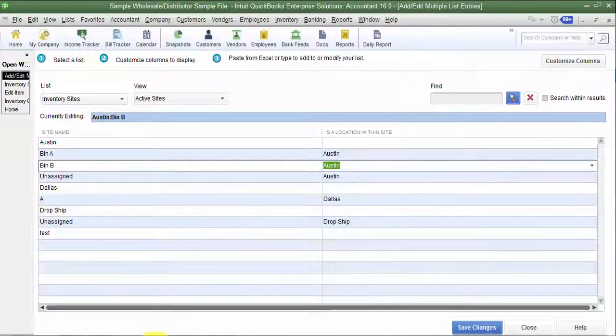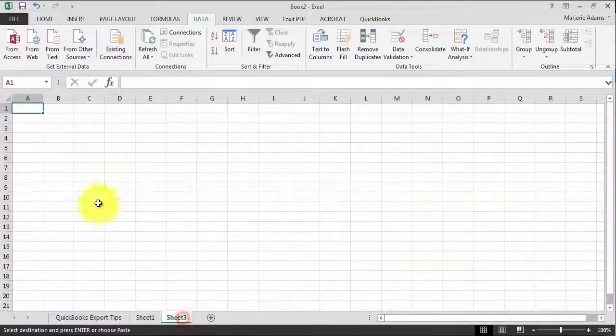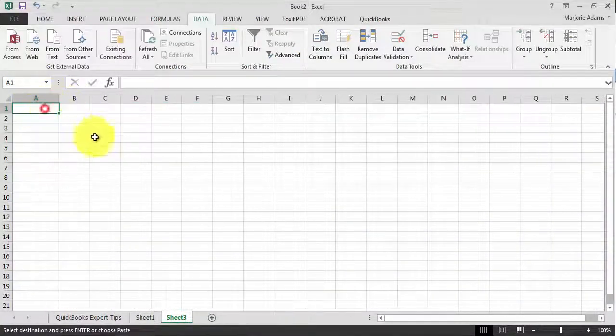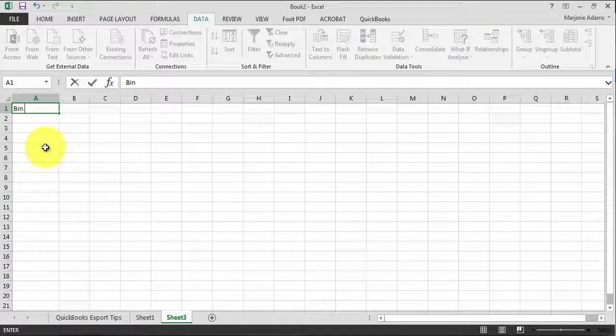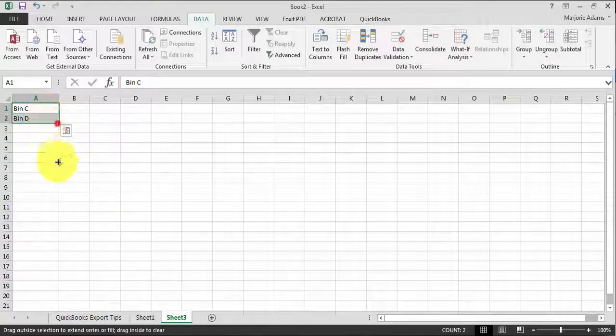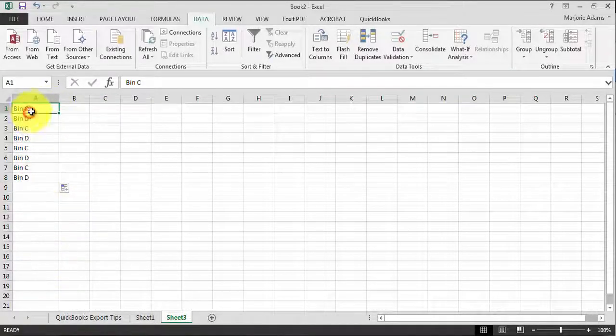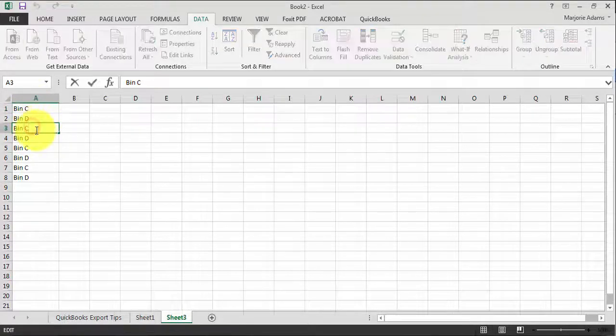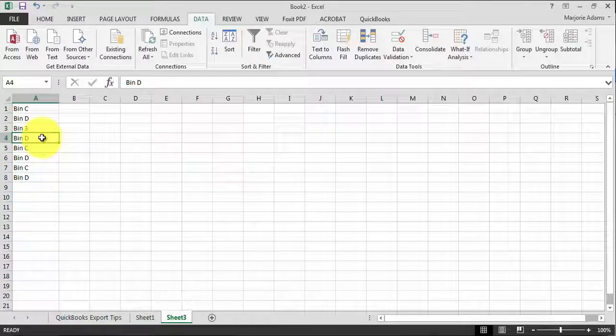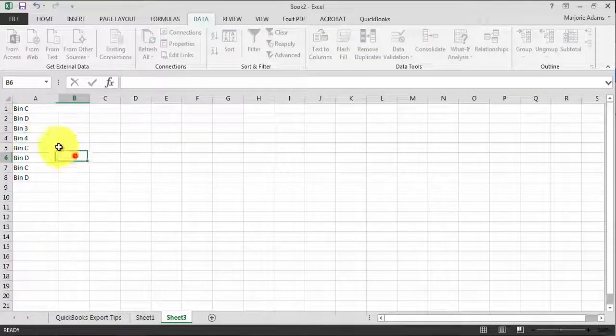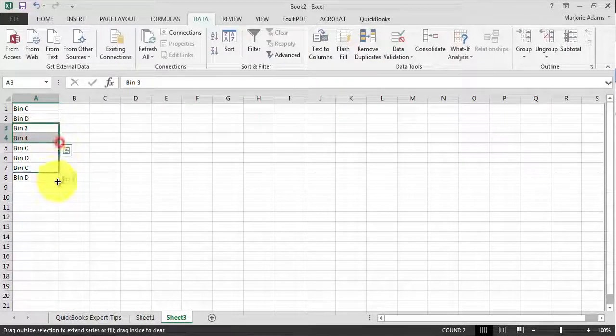So again, if I were to come into Excel, and I'm just going to add a different sheet here. So let's say that we had a whole bunch of bins that we wanted to add, bin C, bin D, and I'm just going to copy this down. It didn't do the way I wanted. Bin E, or let's do bin 3 and bin 4 so that it copies down appropriately.